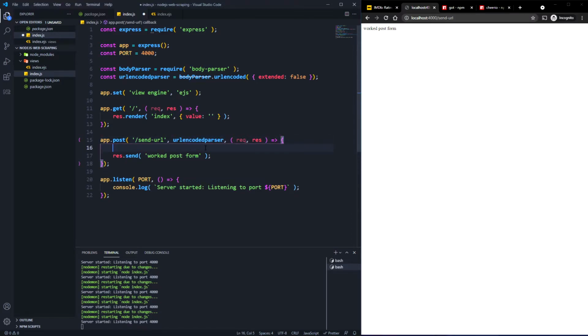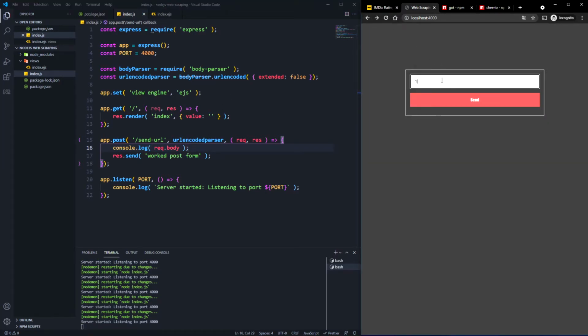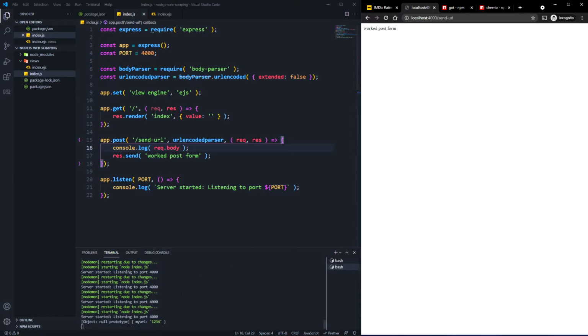And now if we're gonna console.log the request.body, we will see something interesting. We just go back here and we type in 1, 2, 3, 4, and if we send that now, you can see here in my terminal we got an object with the name myURL and the value 1, 2, 3, 4. So we just can access our URL by request.body.myURL. And now we got the URL from our form. We can work with that in the web scraping part later.